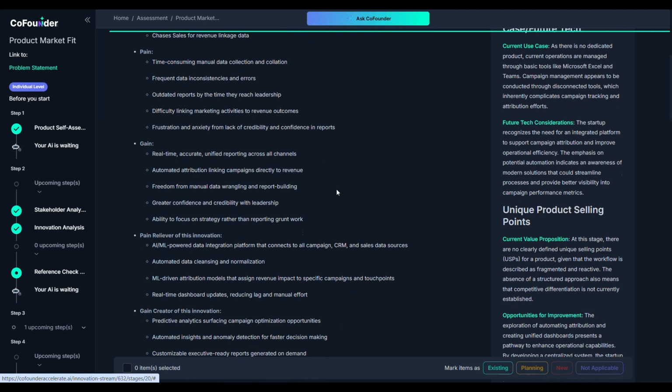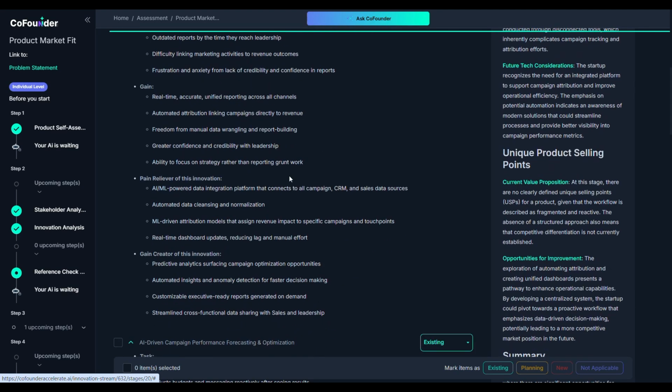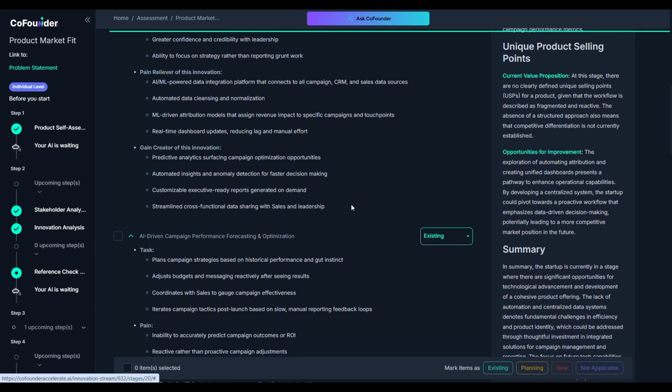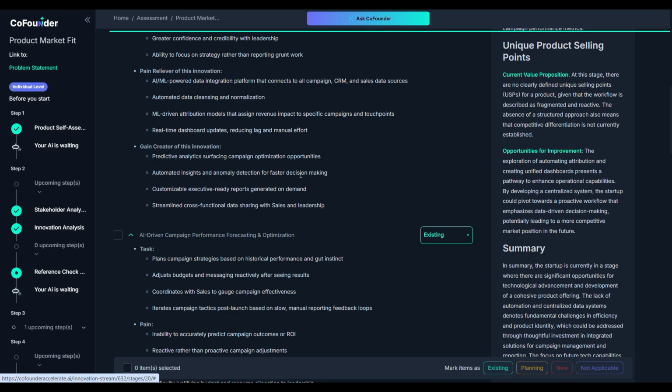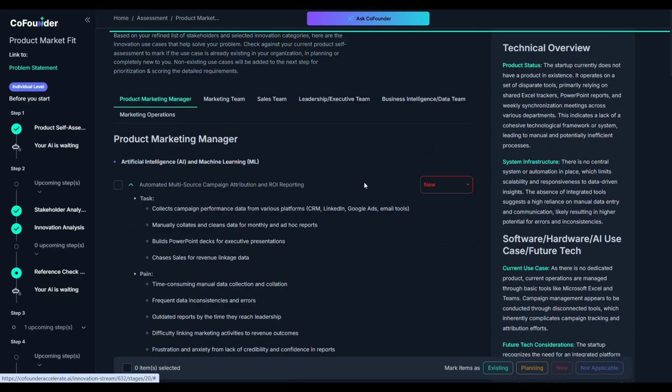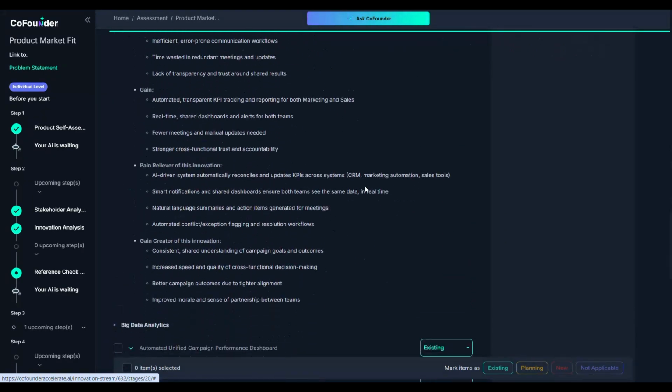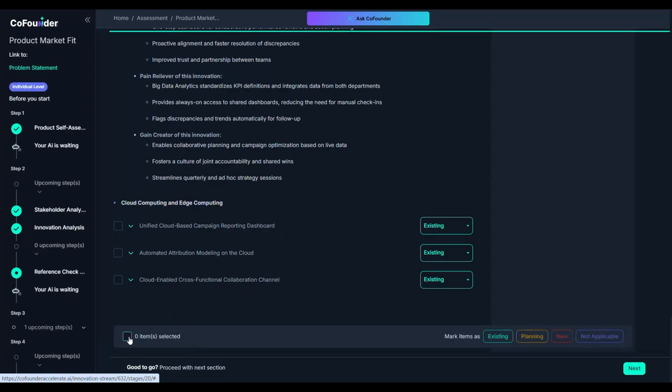But what blows me away is this, it doesn't stop at naming the problem. It literally lists how the AI would solve it. AI/ML-powered data integration platform. Automated attribution models. Real-time dashboard updates. This isn't generic. This is exactly the kind of intelligence we've never had time or tech to build ourselves. It's like CoFounder reverse engineered my job and showed me what it could look like if it actually worked.